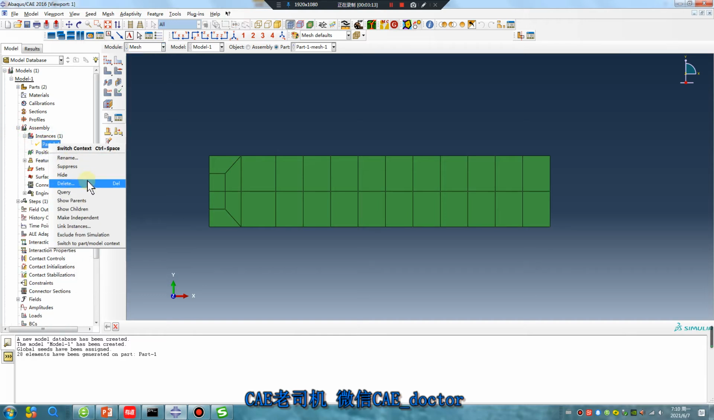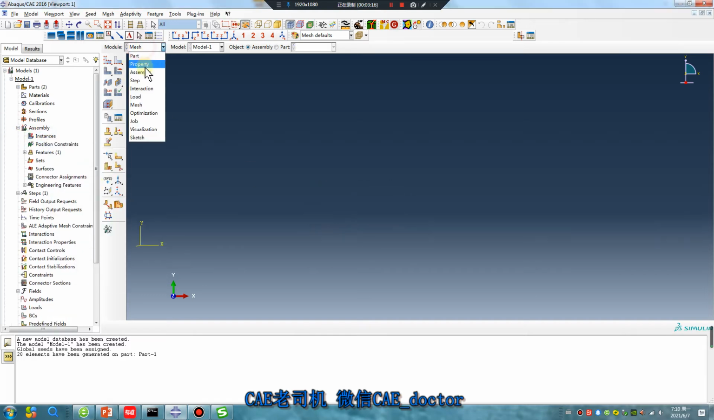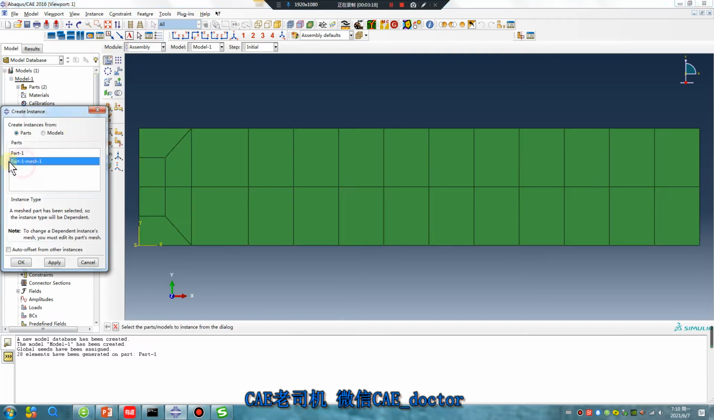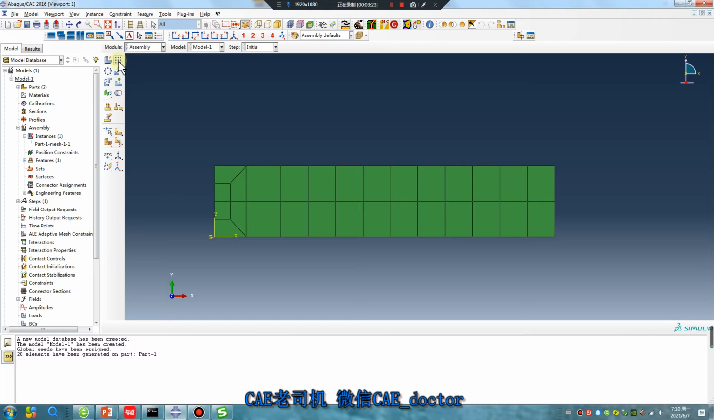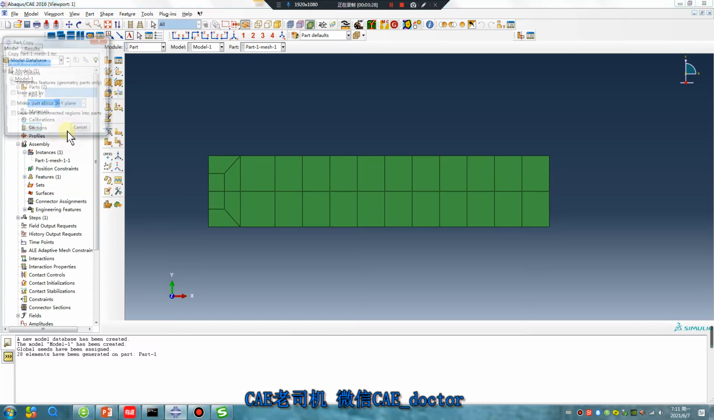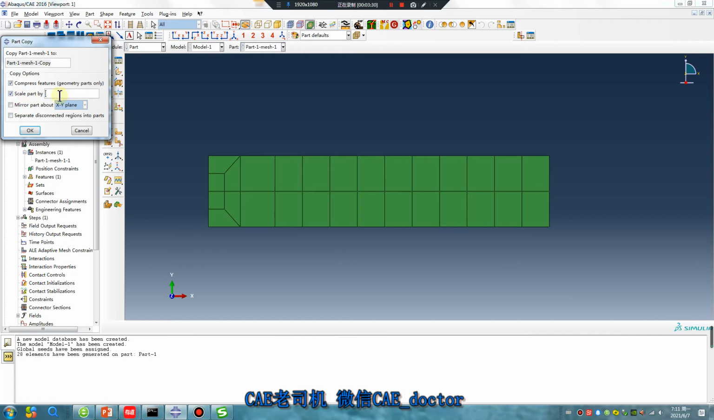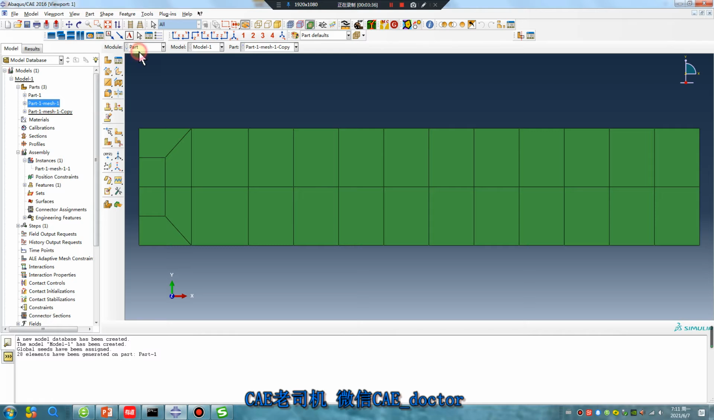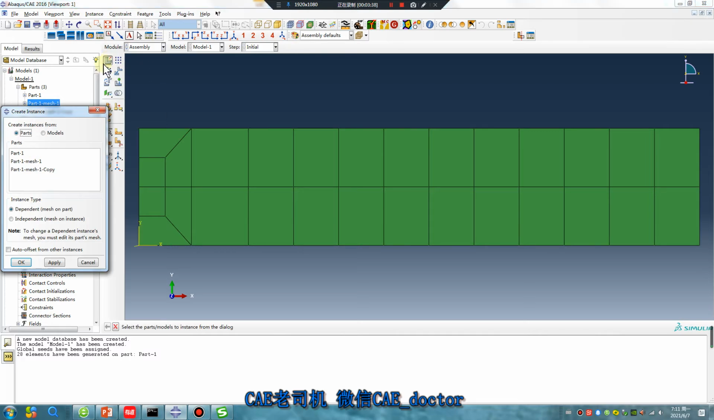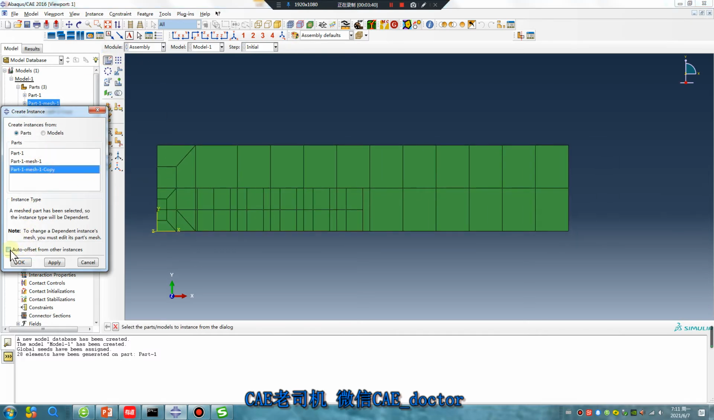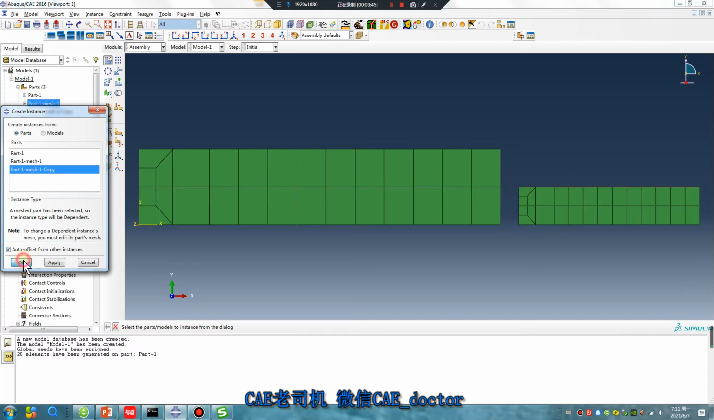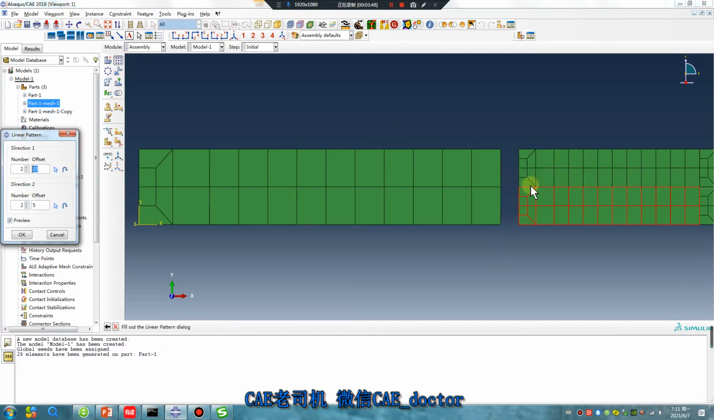Delete. Assembly, part 1, mesh 1. Okay, copy 1. Copy, scale half. Okay. Continue. Assembly. Auto offset from other instances. Okay. Copy 1.